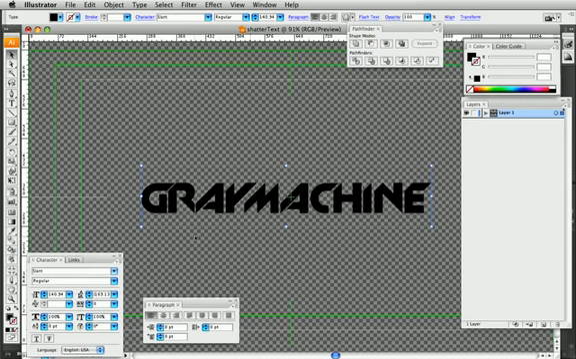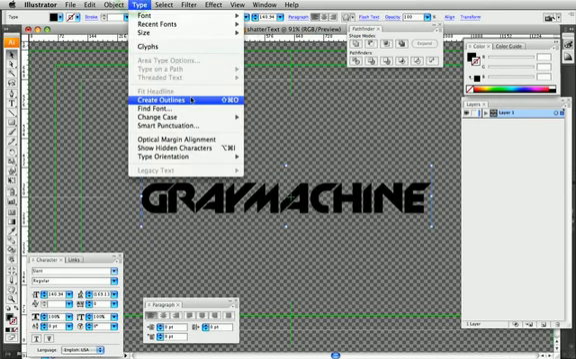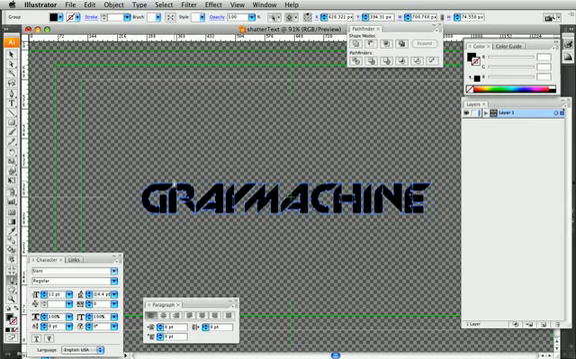So first we need to change this from editable type to more of a set of vector data, you know, points and lines and all that define this image rather than some editable type. So we need to go up to Type and select Create Outlines. This is what happens when you use freely distributed fonts. The vectors weren't really cleanly put together. You can see gaps and pieces here.